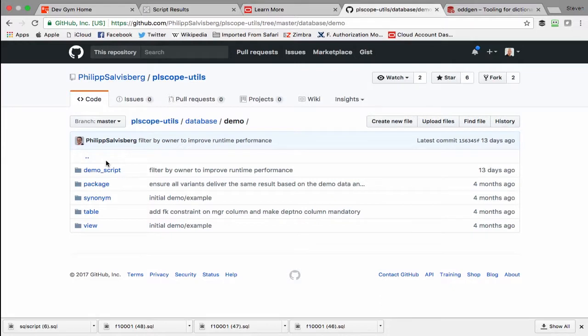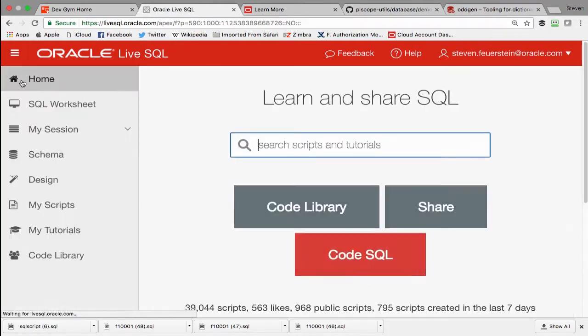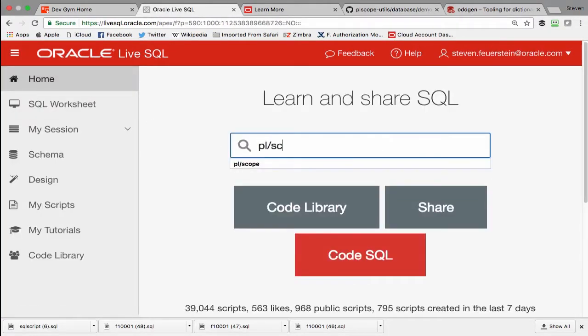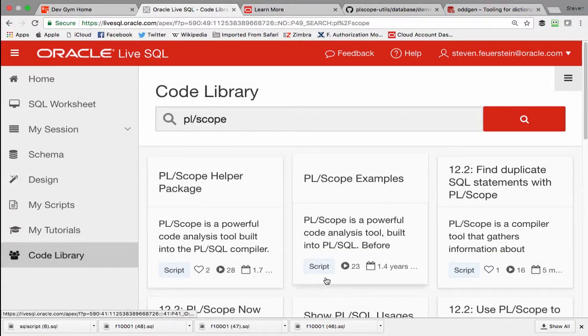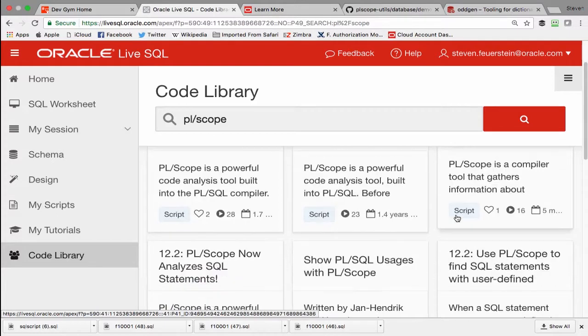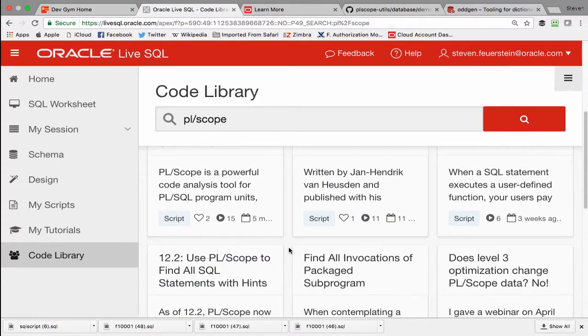I've really just begun to take a look around. So what I've done in addition to the Live SQL scripts, and again, just search on scope or PL/Scope, unless you want to see Kim's Kscope 17 examples: finding duplicate SQL statements, invocations of package subprograms, and so on and so forth.